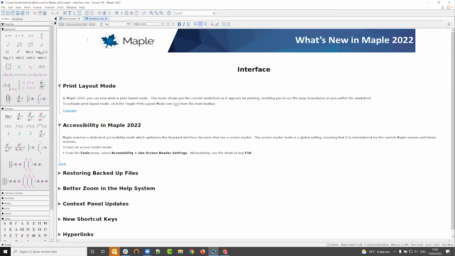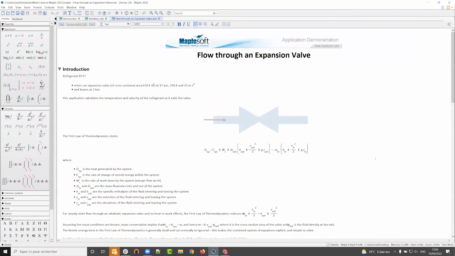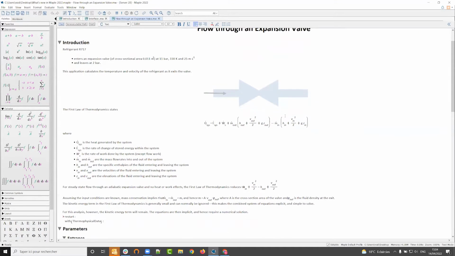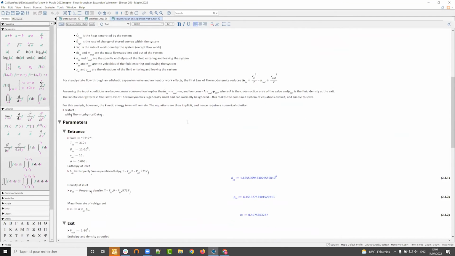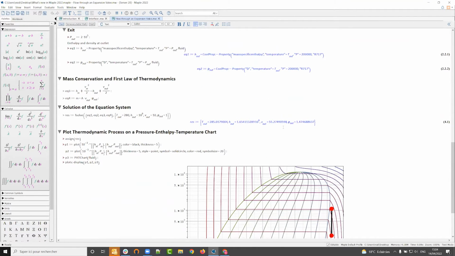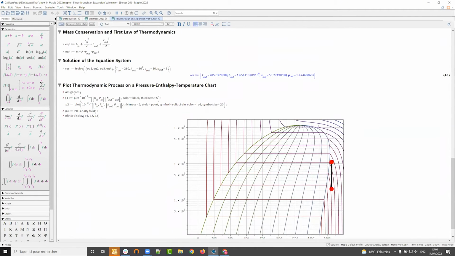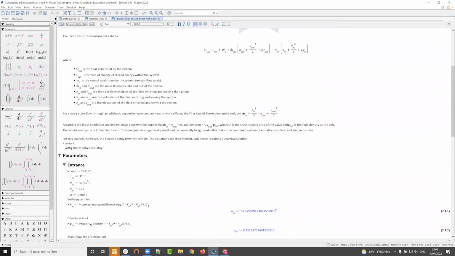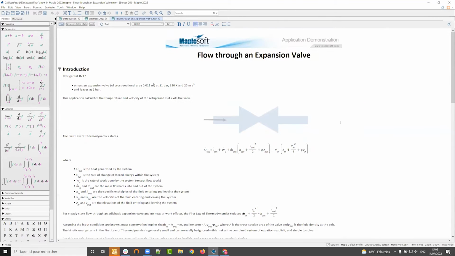What I mean by that is, let me show you actually. I have a worksheet here that is an application that I got from the application center of Maple. You can see that in my worksheet, I have an image, I have equations, some input and output, and I also have a plot. So let's say I want to print this document to share it or even to export it as PDF.